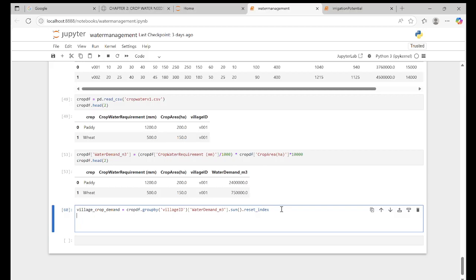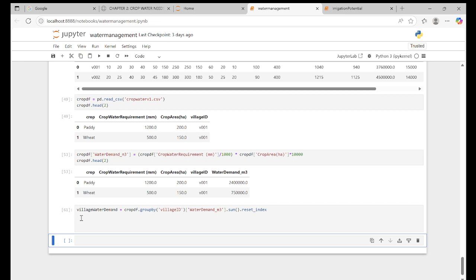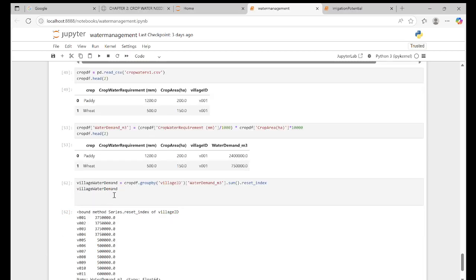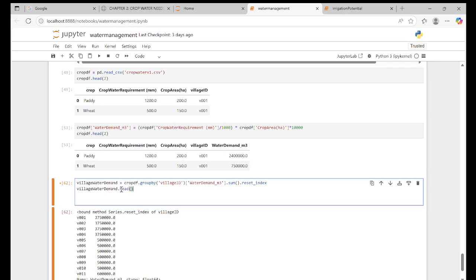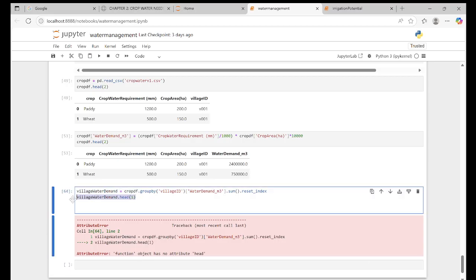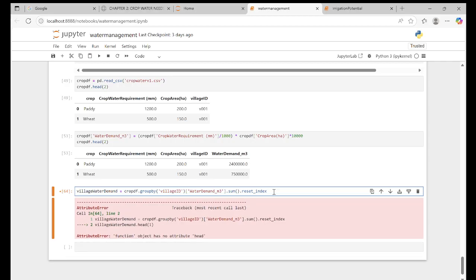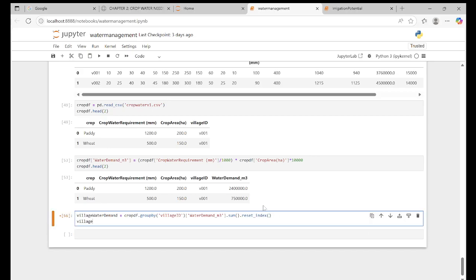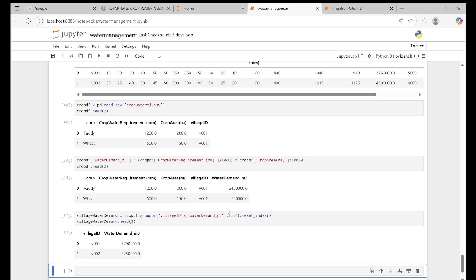Anyway, I don't know why it is happening, but I will write it to avoid any issue. Yeah. So it looks like this.